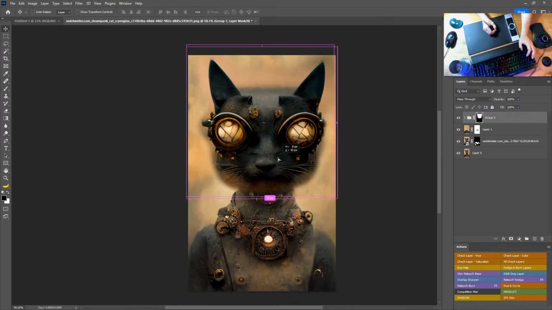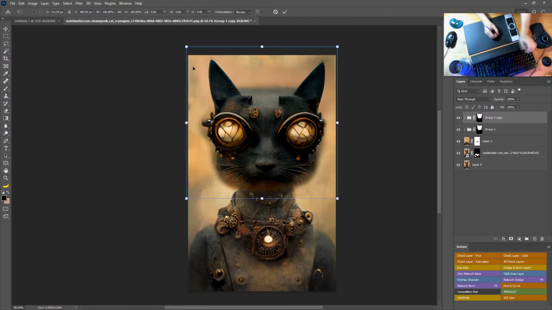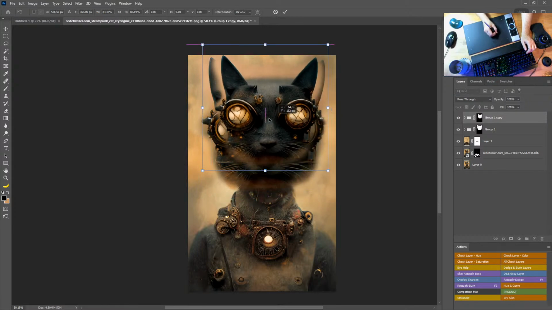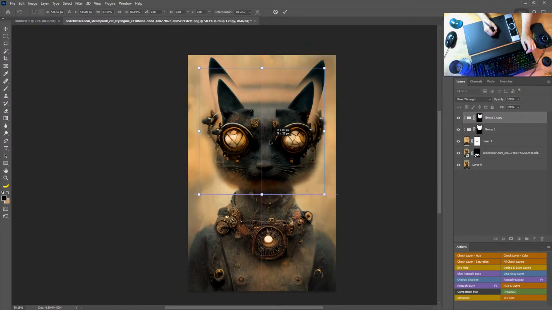So does he look too tall? Is his head too big? Is his head too small? I think maybe this size is a little bit better.